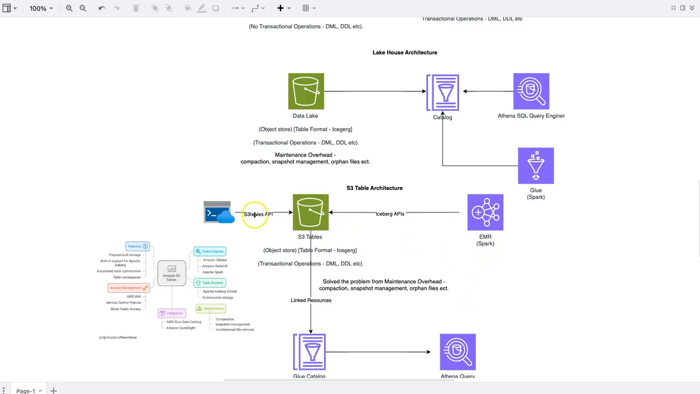So when you're looking to work with S3 Tables, you can use S3 APIs to interact with them. You can use the Iceberg API to create all the Iceberg tables within it, and then create linked resources between S3 Tables and the AWS Glue Data Catalog to interact with other services such as Athena, EMR, or Redshift, etc. That's what we're going to do and learn in this demo. So let me walk you through what I'm looking to do.